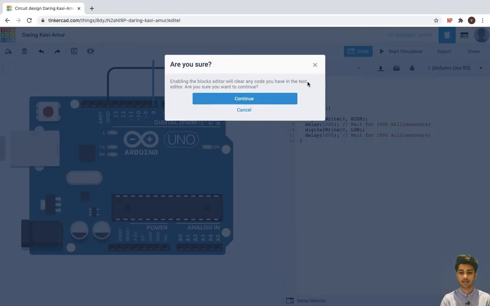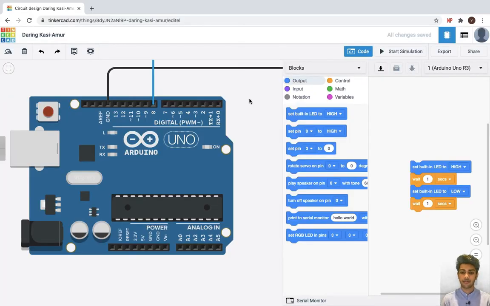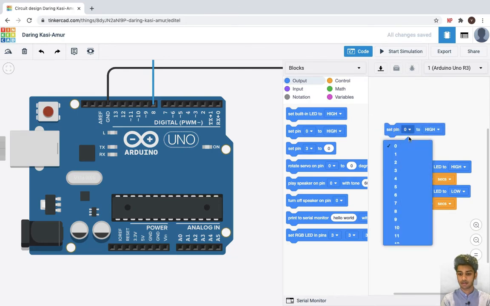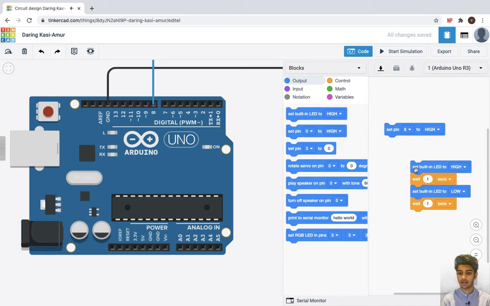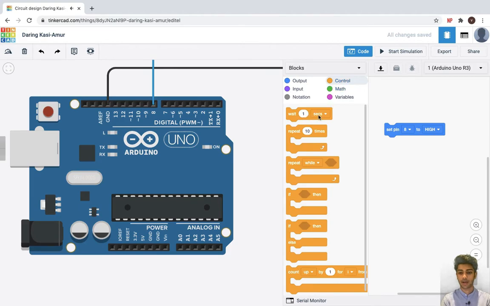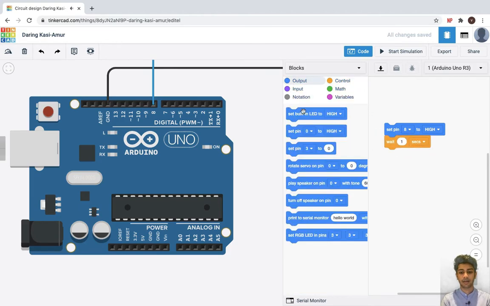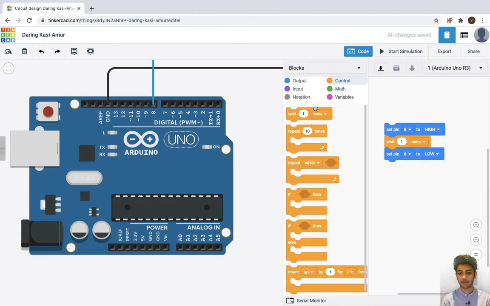As I go to the blocks, it's rather similar. First of all, we'll be setting pin 8 where our LED is connected to high. So let's just choose pin 8. Then we're going to be waiting 1 second. So let me just delete this entire portion rather. Then we go to control where we'll choose wait 1 second. Then we'll be setting pin 8 to low. And finally, we'll be delaying it for 1 more second. With this out of the way, the code looks good.